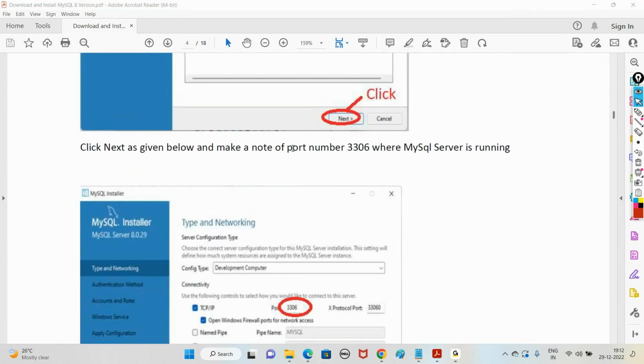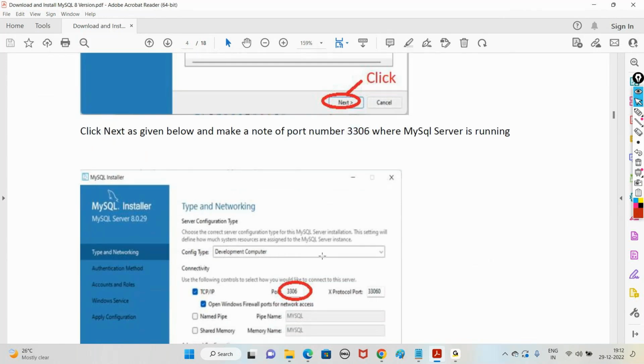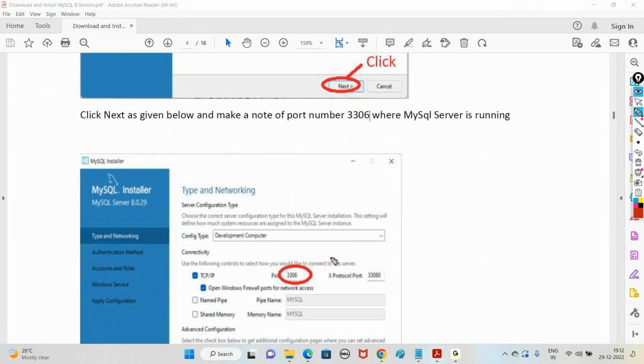Here it is going to ask you the port number 3306. That will come automatically. You need not do anything, but this port number is important for us. So this port number is important whenever we want to connect to the MySQL database from our Java program. We have to refer to this port number. So it will come automatically for us.